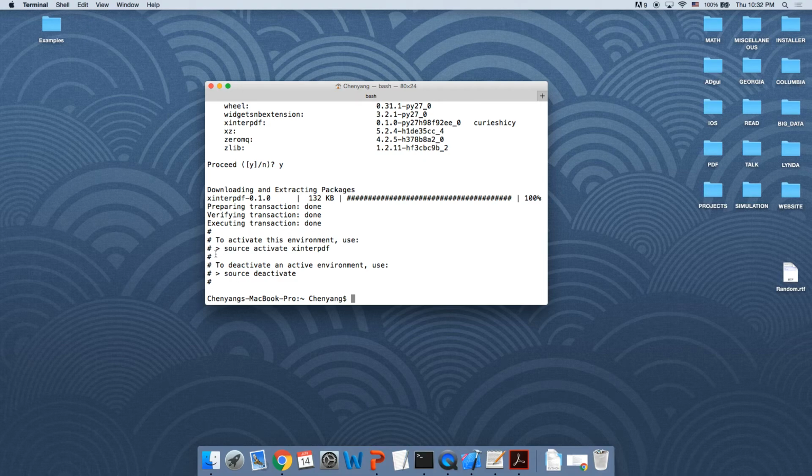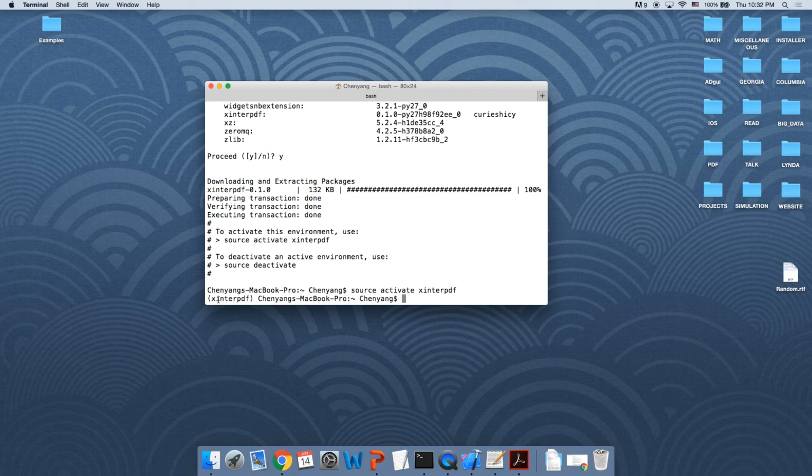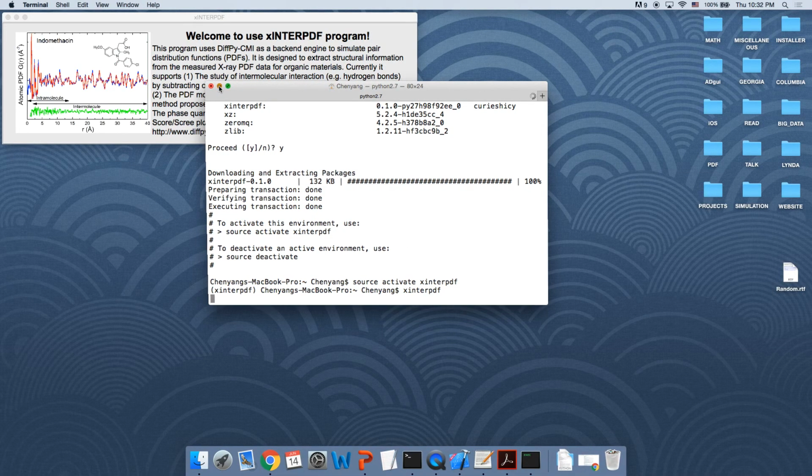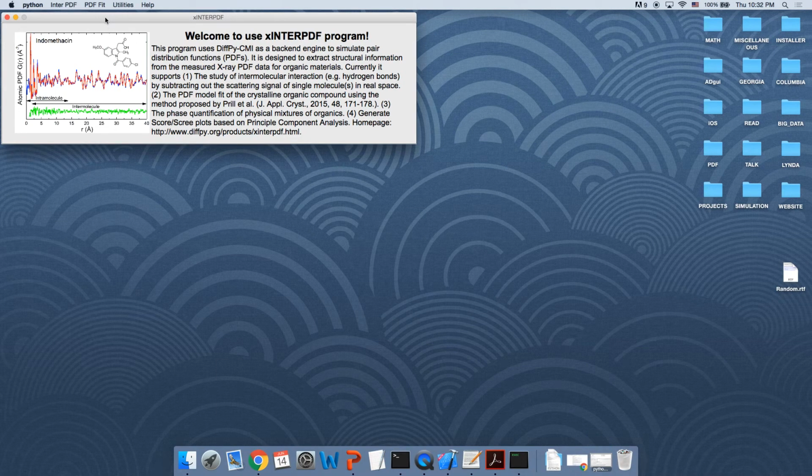It gives you some hint. Basically, in order to start xINTERPDF, you need to type source activate xINTERPDF. And you can see there's a little parenthesis around xINTERPDF, which means you start the virtual environment for that. And once you start the virtual environment, then you type xINTERPDF to start the program. Okay, the program is there.